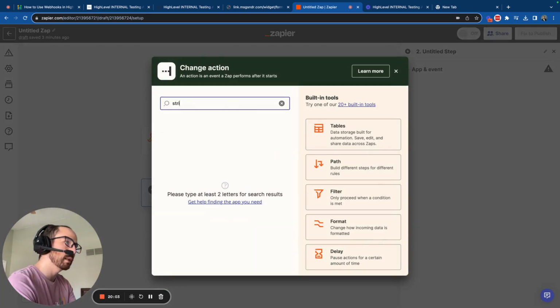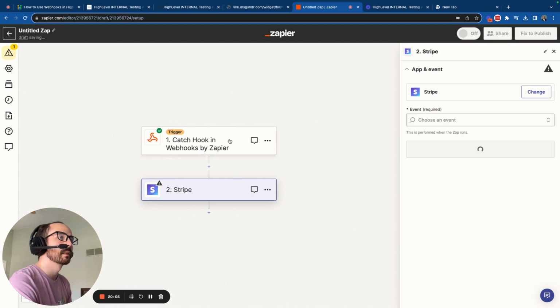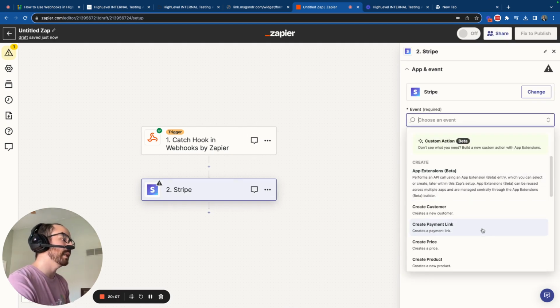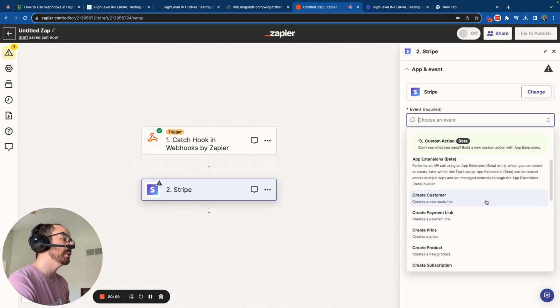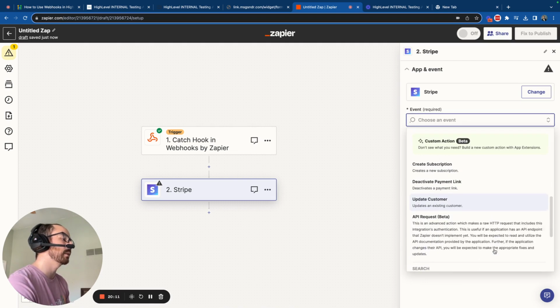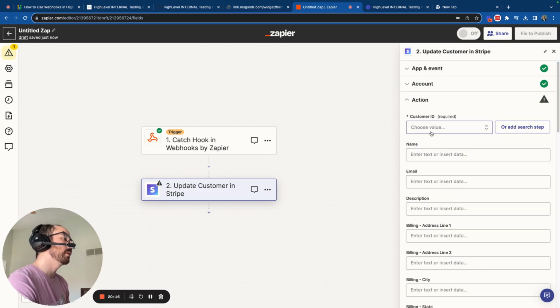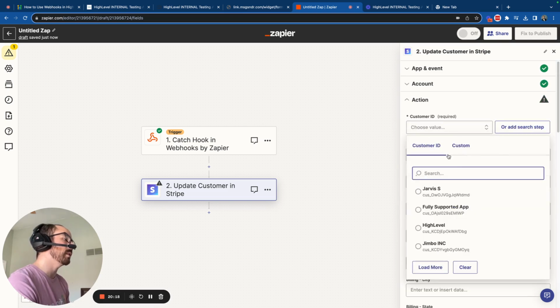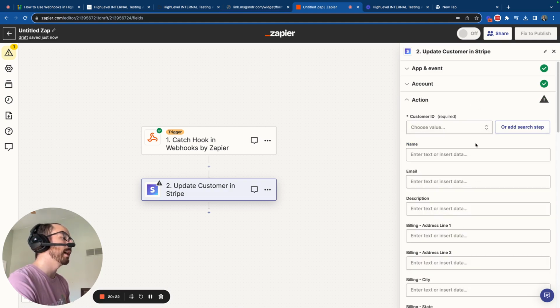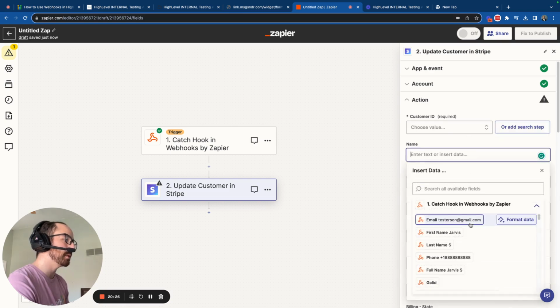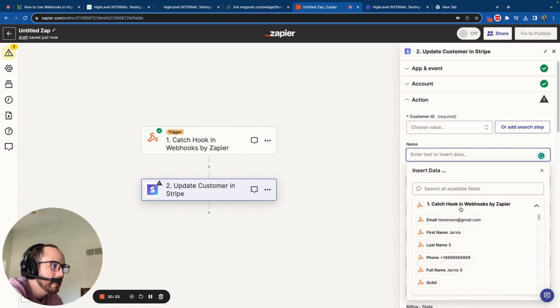So here, I'm going to go to Stripe because I want to update something in Stripe. So let's just say I want to create a customer or update a customer. So here I would go here. I would have to get the customer ID, which I can bring in from somewhere else. You would need to add a search step or something. But for the purposes of this example, I can show you what it looks like because I showed you how to map in HighLevel, but now I want to show you how to map in Zapier.